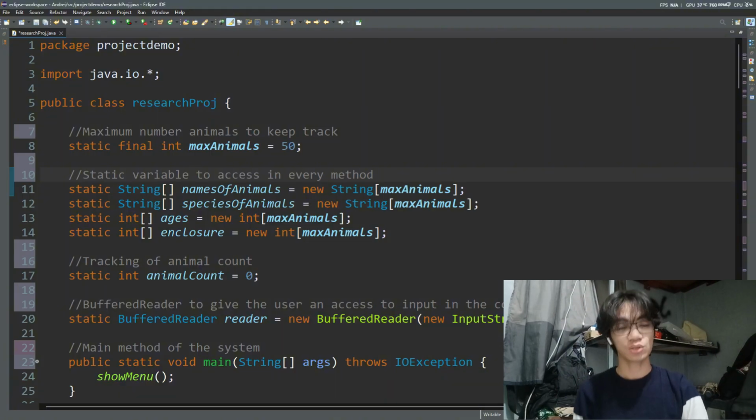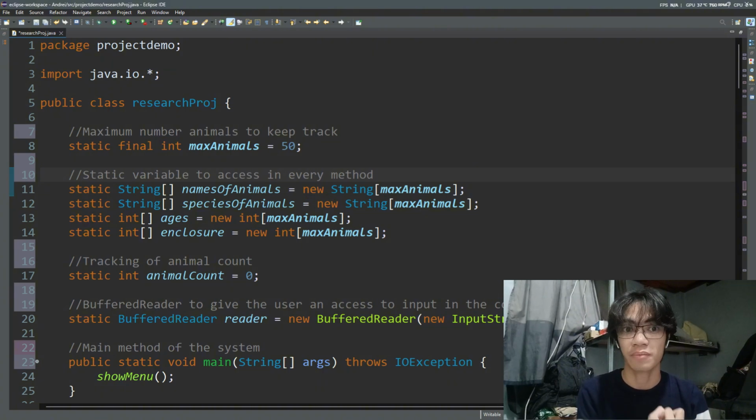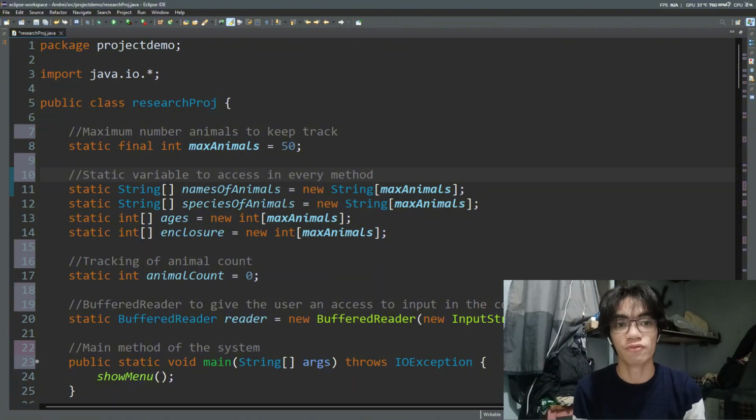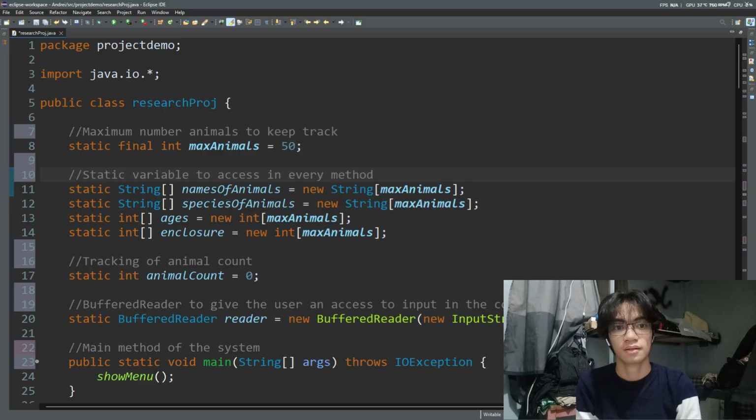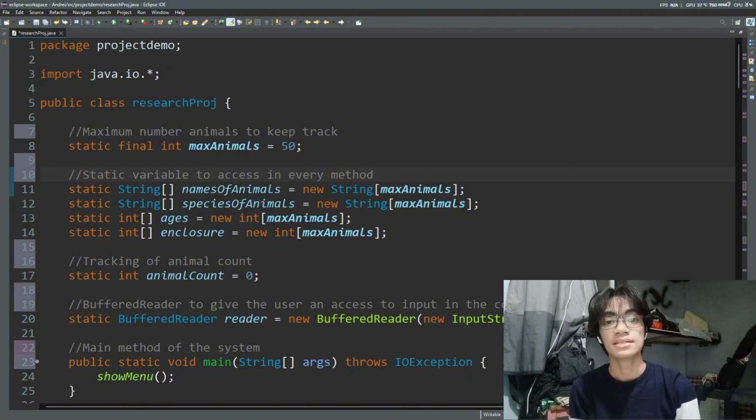We have two String array declarations to store user input. The first is for the names of the animals, while the other is for the species of the animals. Inside each is the MAX_ANIMAL variable, which is equivalent to 50. Below that, we have two integer array declarations: the first is for the age of the animal, and the other is for the enclosure number of the animal, also sized by MAX_ANIMAL. The last variable is animal count, which tracks the count of animals inside the zoo.